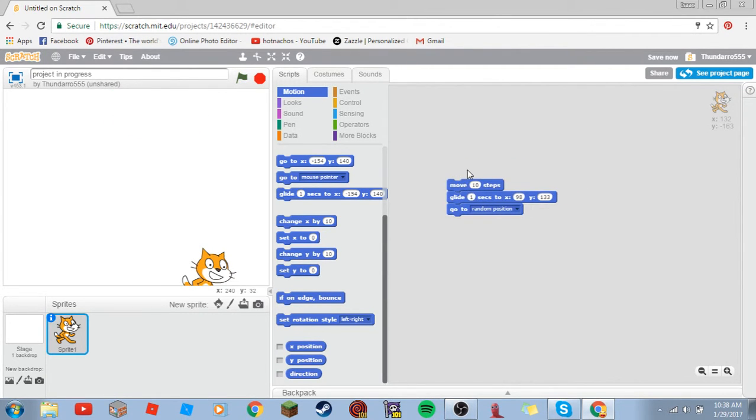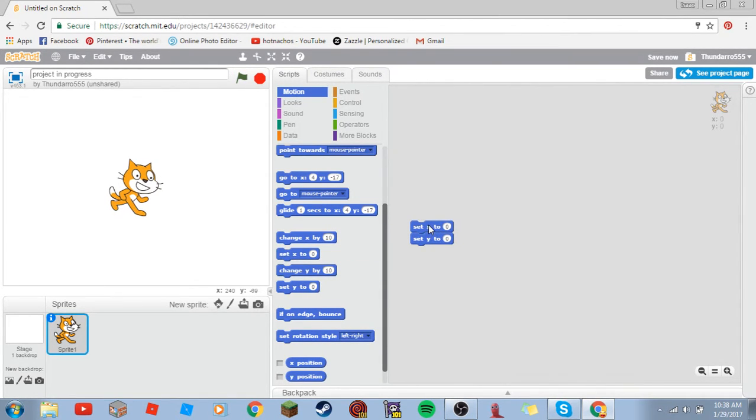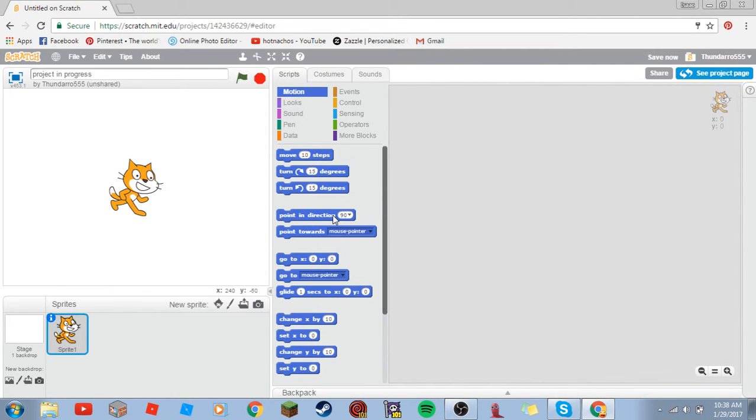Now, because I didn't have any wait blocks in there, so any control, you can use control blocks to set time limits. But let's move him back. Let's set x to 0, set y to 0. If I drag those together, we can make the script to send him back to his original position and point him in the right direction. Now he is back in his original position.